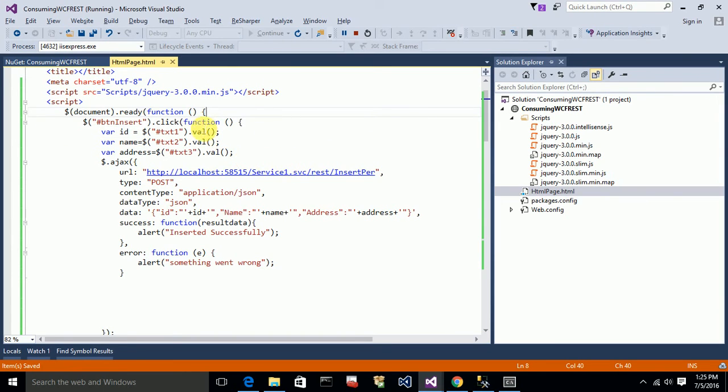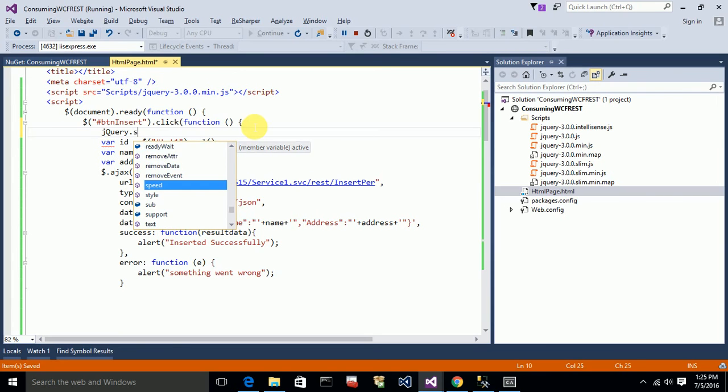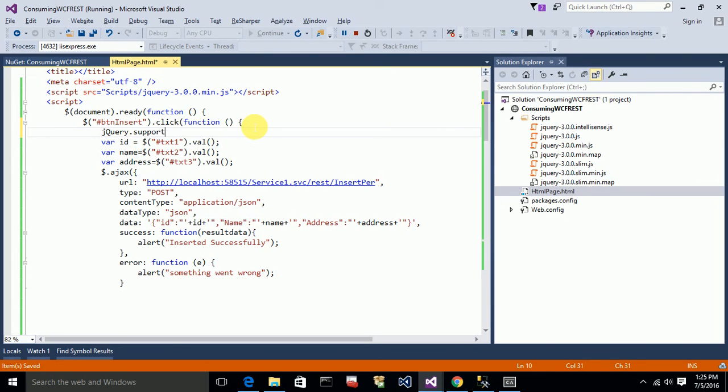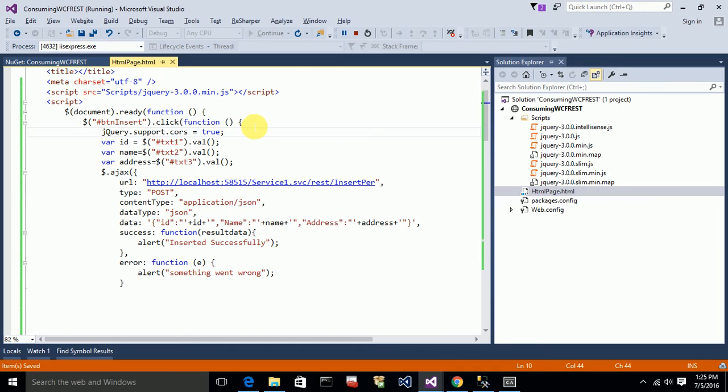The setting is jQuery dot support dot cors. For accepting cross domains, I need to set it to true. Okay, let me save now, and I want to insert one more object again.